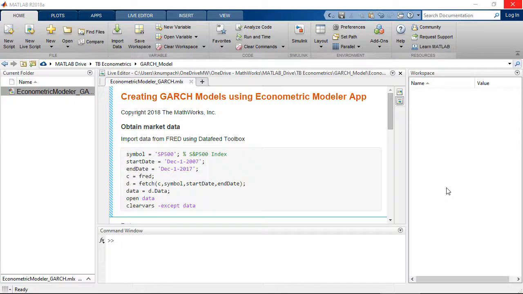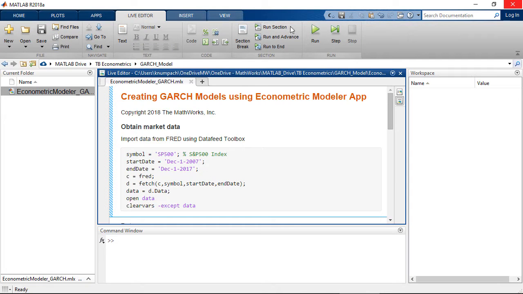Hi, in this video, I'm going to show you how to perform GARCH modeling using the Econometric Modeler app, a new app in Econometrics Toolbox. First, I'm going to retrieve historical prices of the S&P 500 index using Datafeed Toolbox.